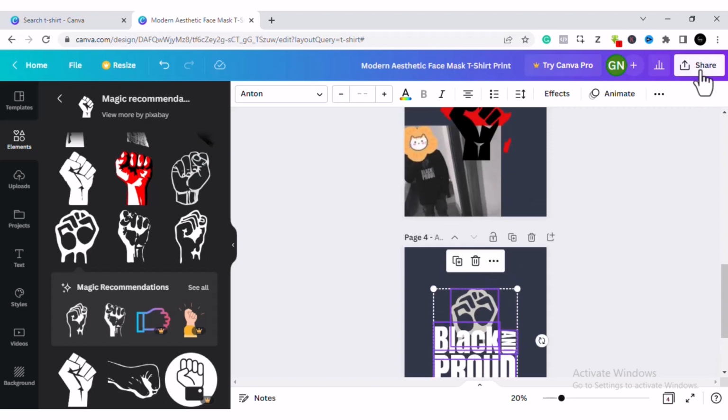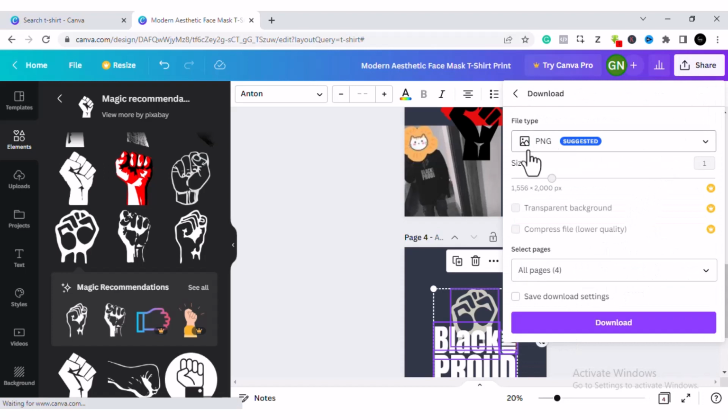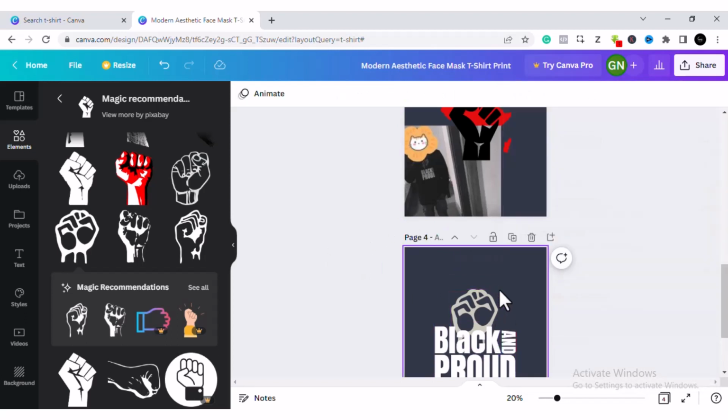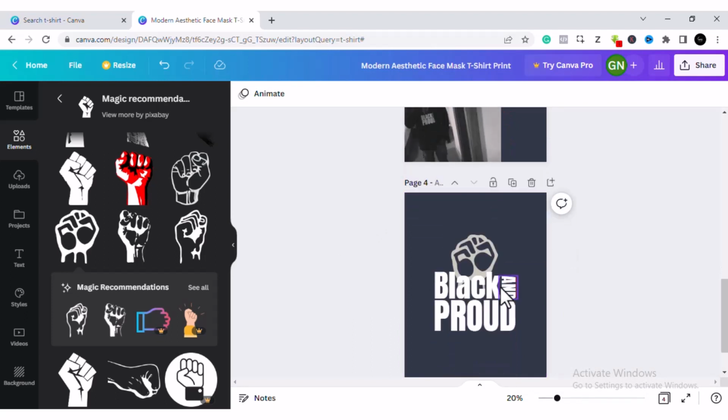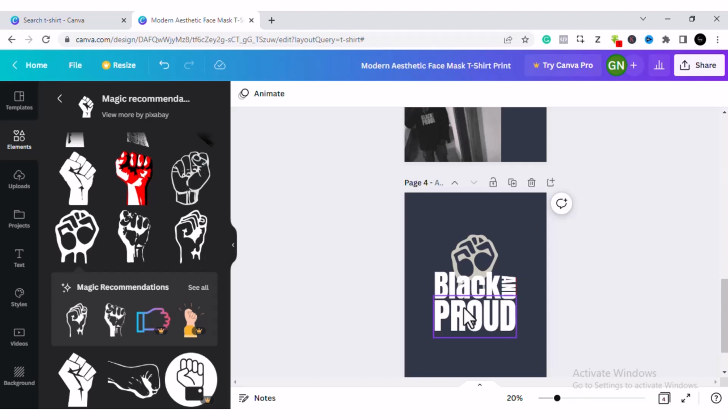So once you are done, you come to share and you want to download this, and you can download it as a PNG or as a PDF print, depending on what is best for your printer. I normally just do PNG and we are fine. However, you need to export this using a transparent background, but Canva doesn't allow you to do that. So the easiest way to do this is to maybe keep the background the same as the design, so it is sort of transparent.